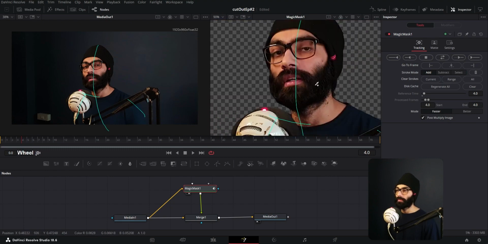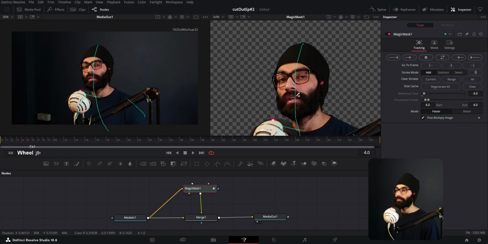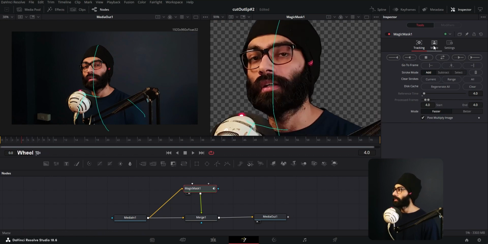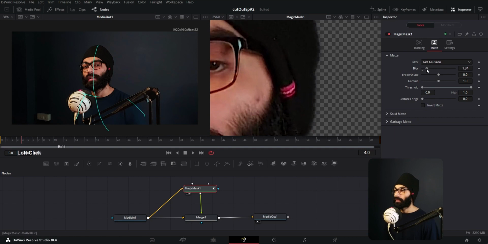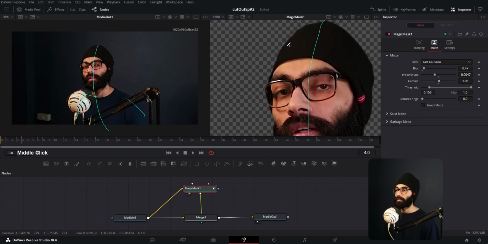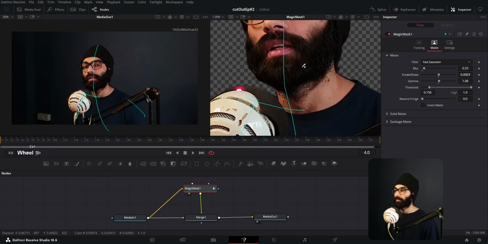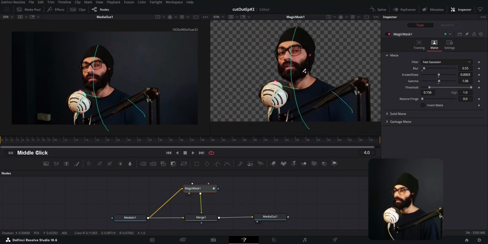Now because I have a beard and the hair there, I need to fiddle with the matte a little bit. So I'm going to come into matte here, increase the blur, and reduce this until it almost makes sense, and you can play with threshold and gamma and stuff like that. I think here it's done a little much, so I'm going to keep it here and blur it a little more. This is good enough, I think.